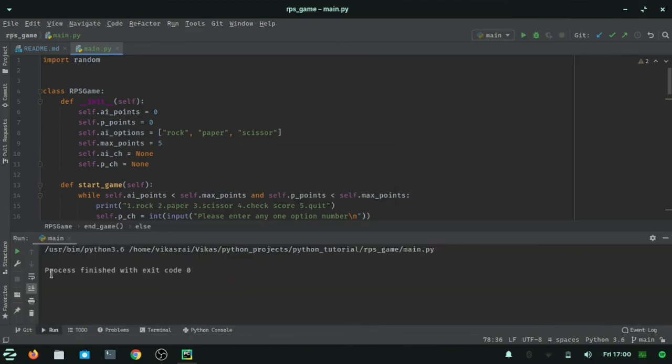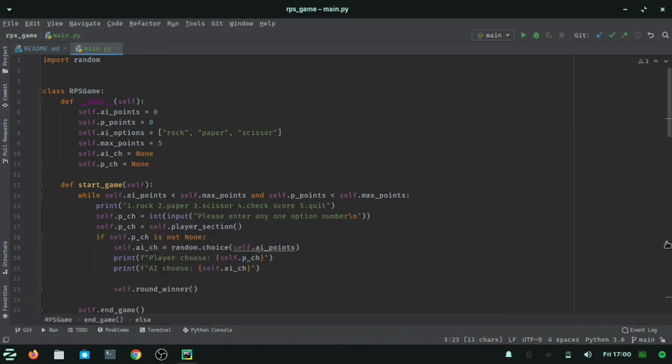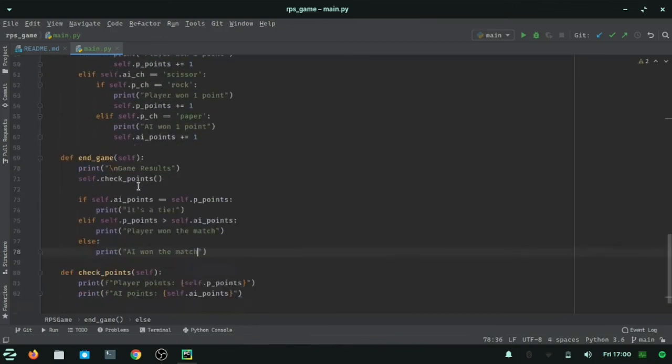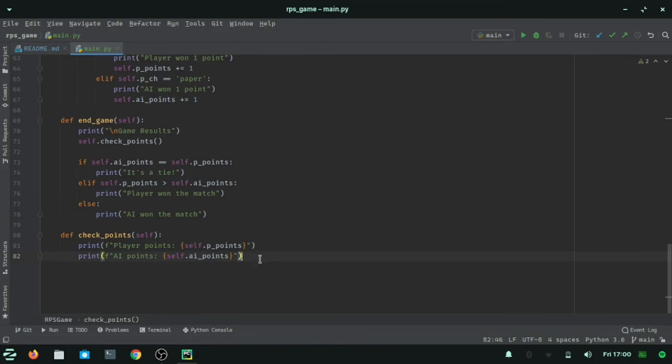You can see the process finished with exit code 0. That is, there is no error, but still our game is not working. That's because we have not created an instance of a game, and we have not called the start game method. So what we can do is, over here quickly we'll create an object for the RPS game. Now using this game object we can start the game: game dot start game.